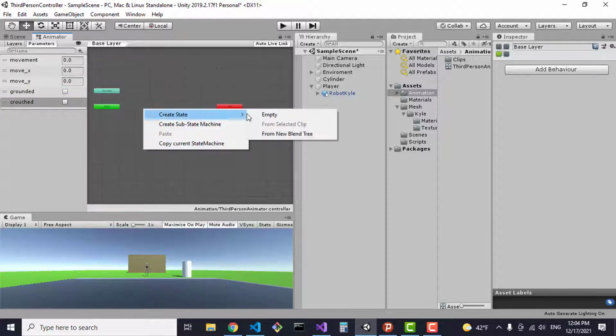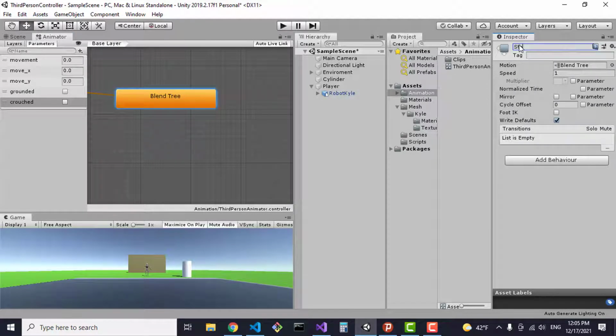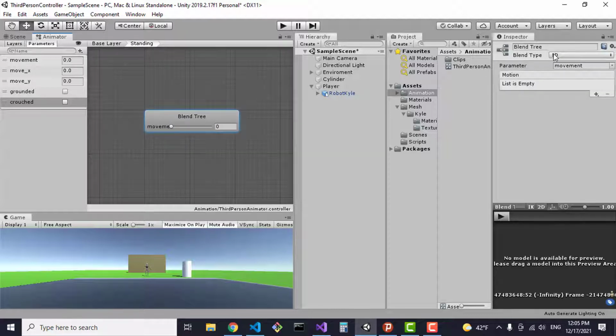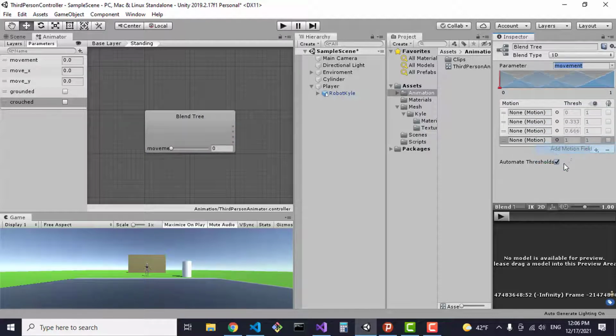So I'm going to start by creating a new blend tree, and I'm going to name this one stand. Let's open this one. The blend type is going to be 1D, and I'm going to use movement as the parameter. I'm going to add 4 clips for our motions. Let's uncheck this one. The first one is going to be 0. This one is going to be 3. This is going to be 2, and this is going to be 1. 0 is for idle, 1 is for walking, 2 running, and 3 sprinting.